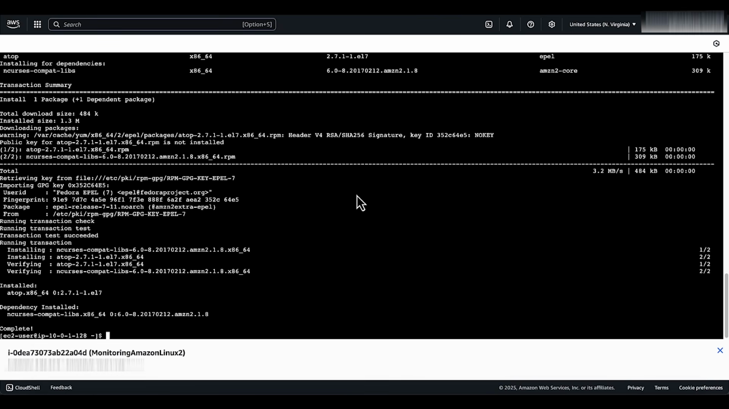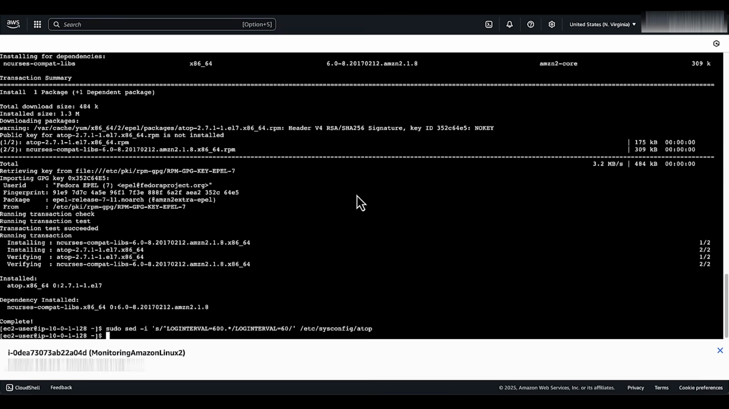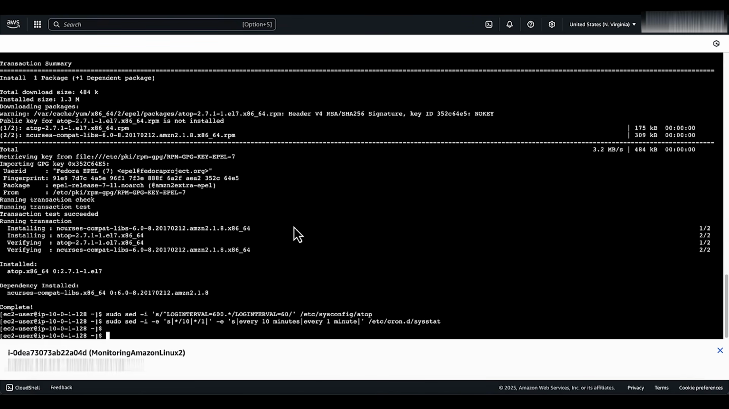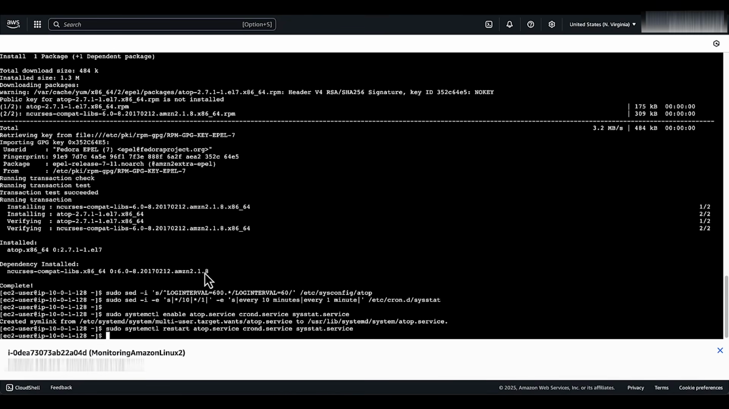Next, we'll run this command to change the ATOP logging interval from 10 minutes to 1 minute. We'll also run these commands to update the SYSSTAT cron job so that SAR collects data every minute instead of every 10 minutes. And finally, we'll run these commands to activate and restart ATOP, cron, and SYSSTAT services.